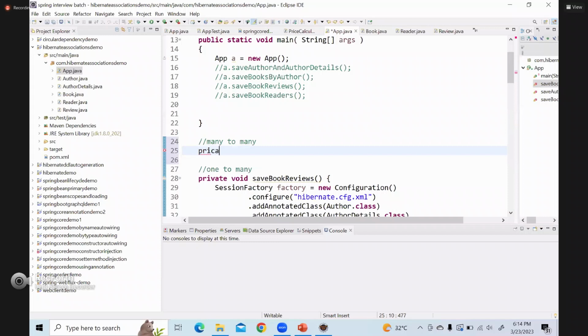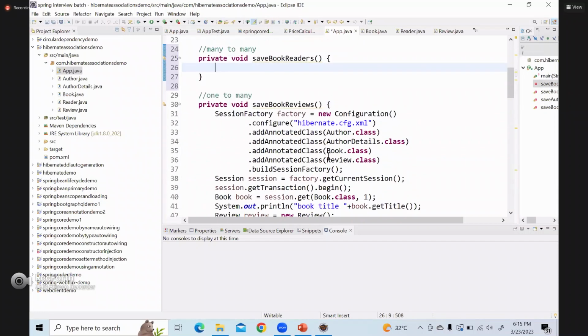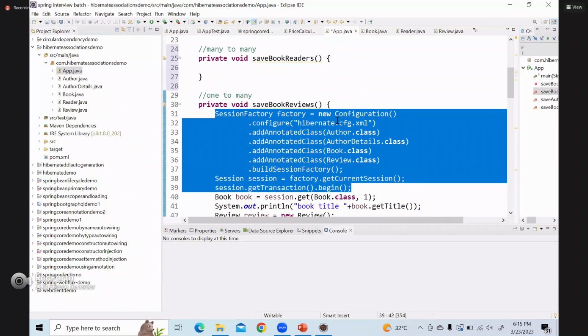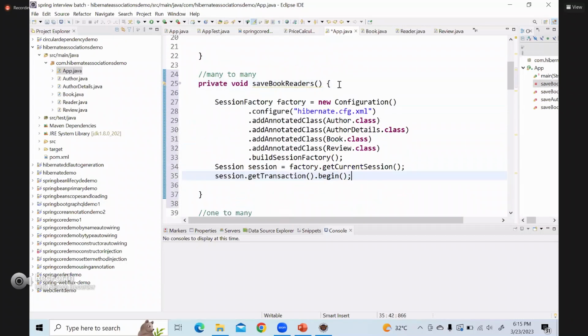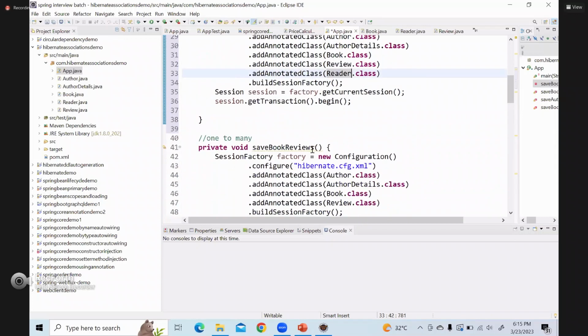So I'll say save book readers, right? This is many to many. That means many books, many readers, right? Now take this thing. Now book reader also be out there. Reader also be out there.